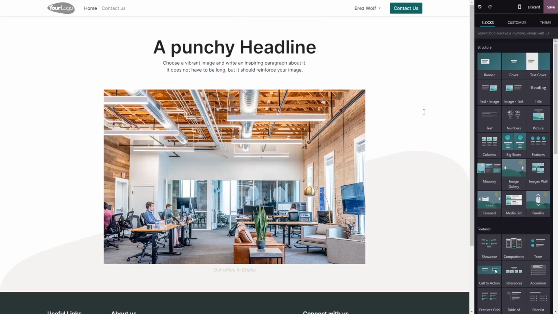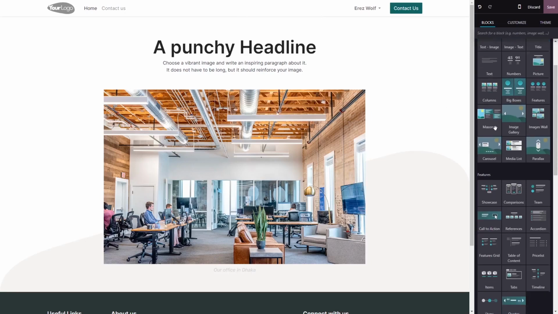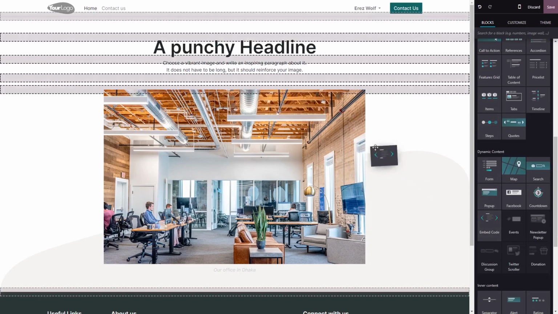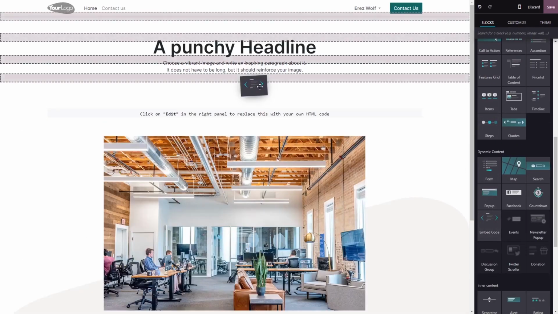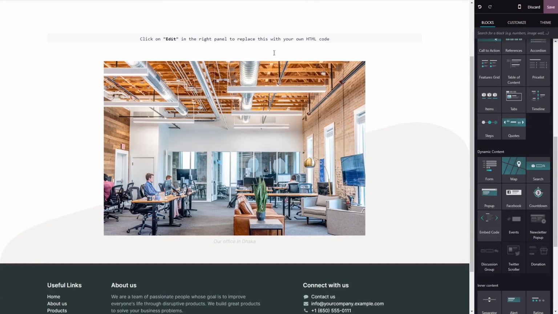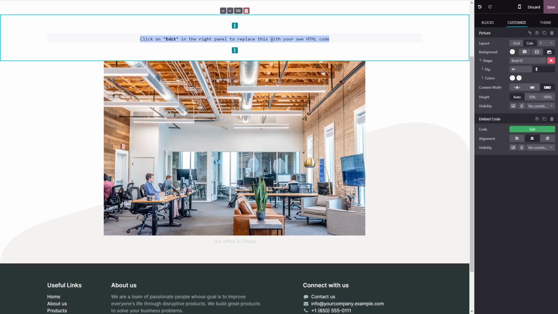Now, let's head to the Odoo editor. In the Odoo editor, on the right menu, select the Embed Code block. Drag and place it in your page. Now, click on the block you've added to your page, and in the block options, in the right panel, click on the Edit Code button.